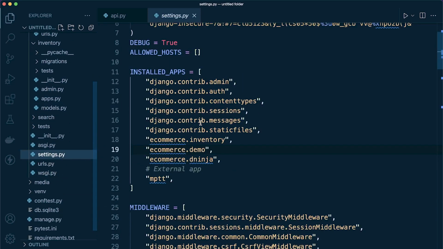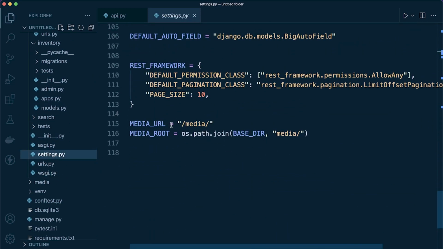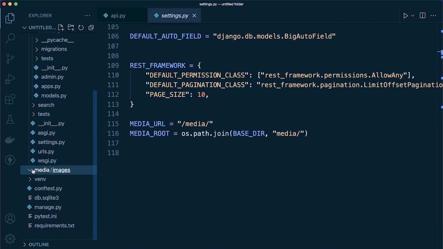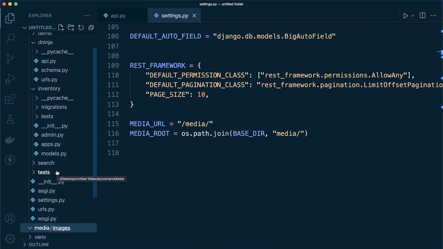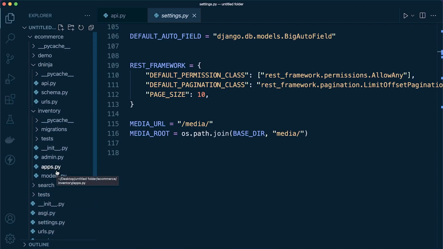And then we go into settings. At the bottom here, we've defined the media URL, the path for the media folder. So you can see a folder here called media, and there's a folder here called images inside of that. So that's what we have here. So what we want to do is have the capability of submitting maybe a new product, or in this case, the example I'm going to show you is just adding an image to an existing product.